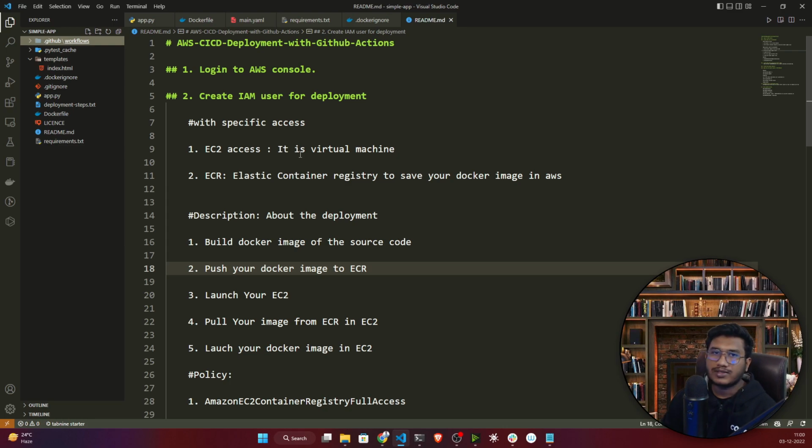Because in AWS you will have lots of services. Suppose you have an AWS account and you are the root user, so you can access all the services. But for the deployment purpose I only need some specific services. You can say I need an EC2 machine, or I need ECR. I only need these two services. I will create one IAM user with specific access to EC2 and ECR. The remaining services I don't need, because I'm not going to use them.